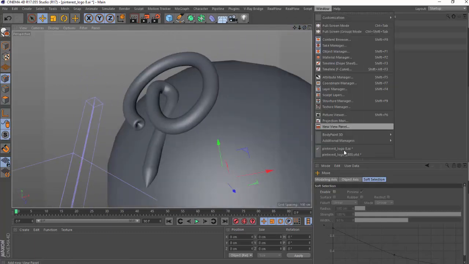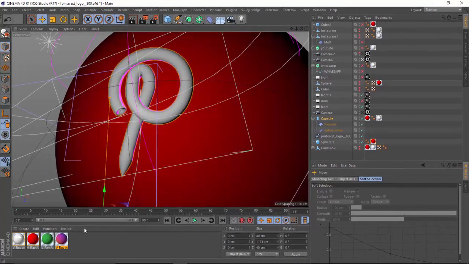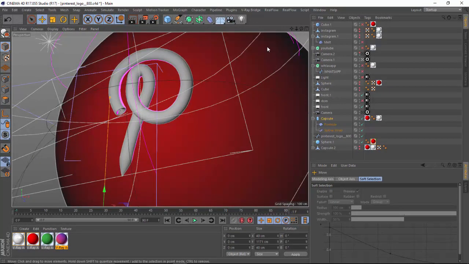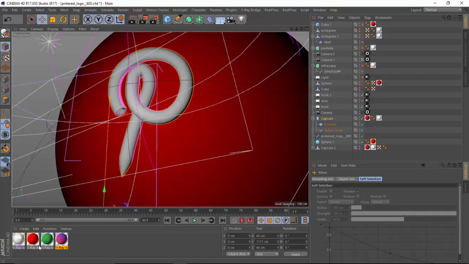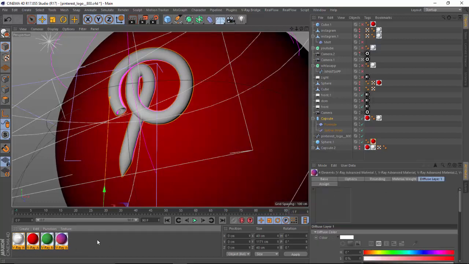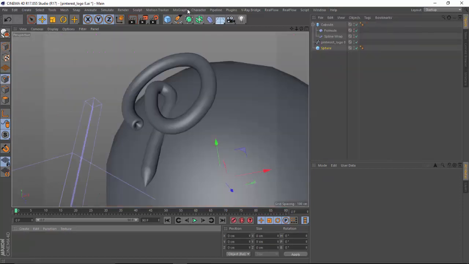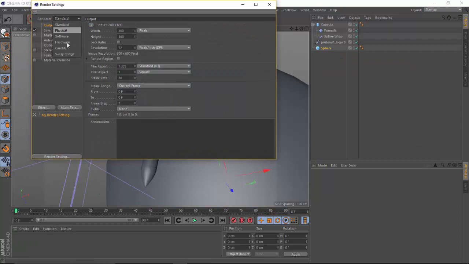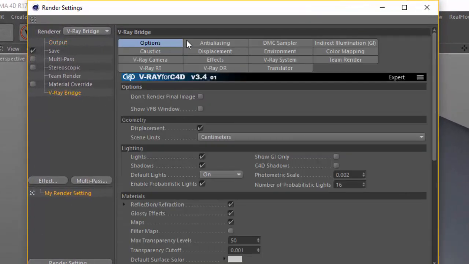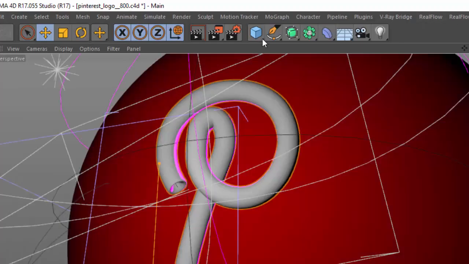So the next thing I did was to add materials. If you check, the materials I added were the V-Ray materials. These materials are peculiar to V-Ray. I don't think V-Ray renders well with Cinema 4D predefined materials. So all I did was come to my render settings and make sure it's on V-Ray Bridge, and then I had my settings. Since this is a walkthrough, I'm going to show you my render settings.